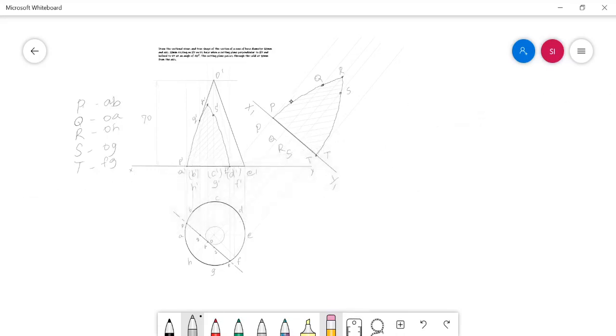So this is nothing but the true shape of the section, and it is our sectional front view. Try this answer with the proper tools on your paper. Thank you.